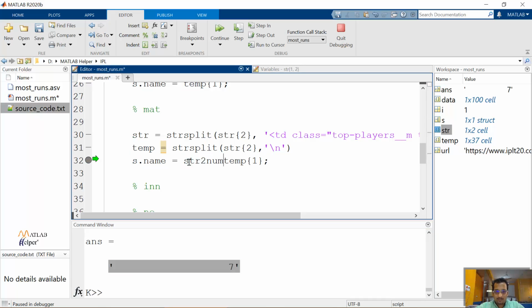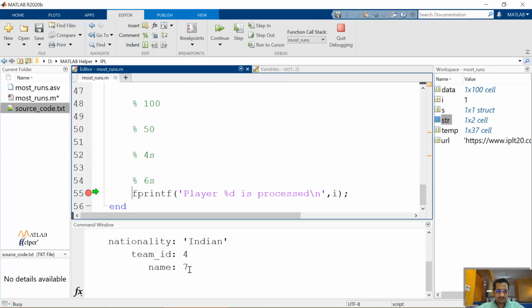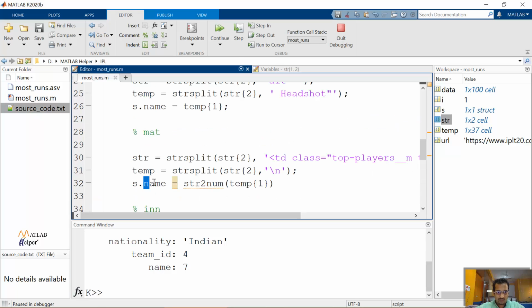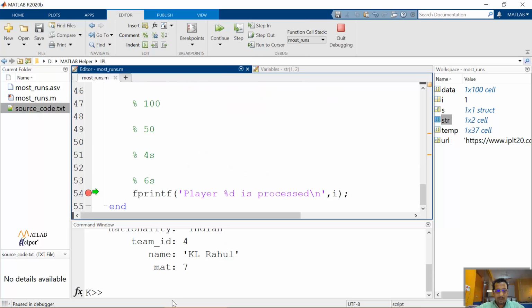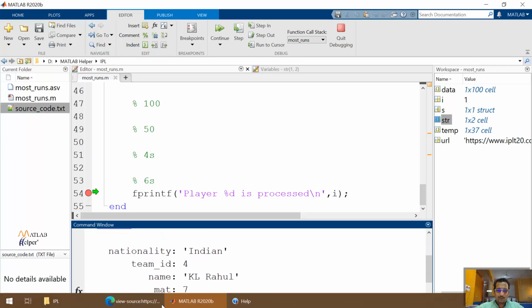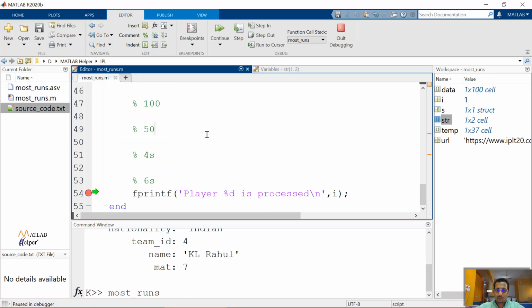Let's just convert it into number. And let's see. So okay, I think I have not changed it over here. So I have changed it now and running it again. Indian player, team ID 4, name and match. So now you have been able to achieve the number of matches played. Once you have achieved this thing, it's too easy now. You are just going to utilize these keywords and you are just going to repeat it. So let's just quickly do this thing.